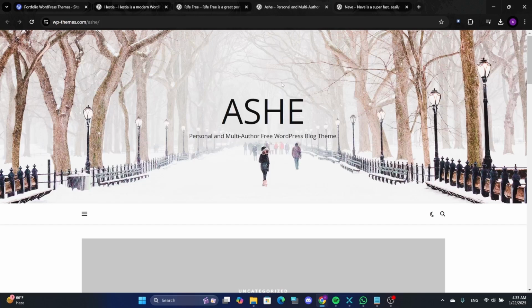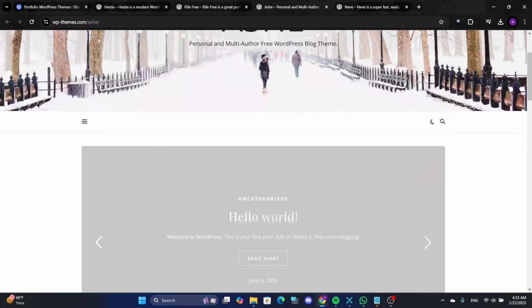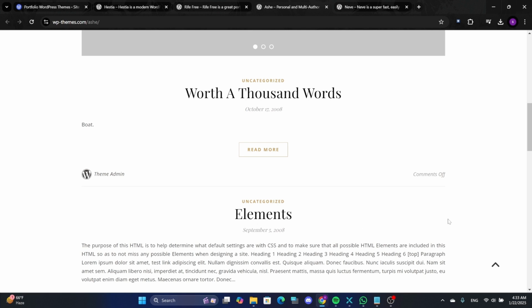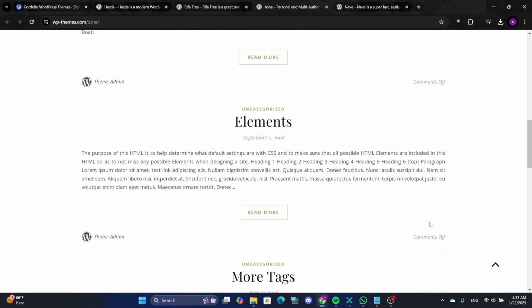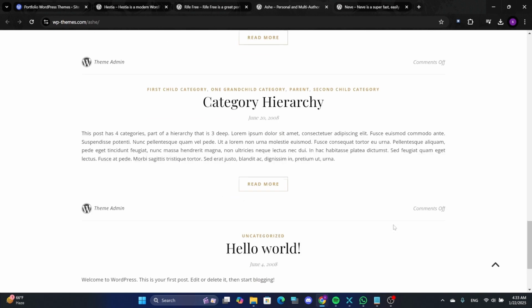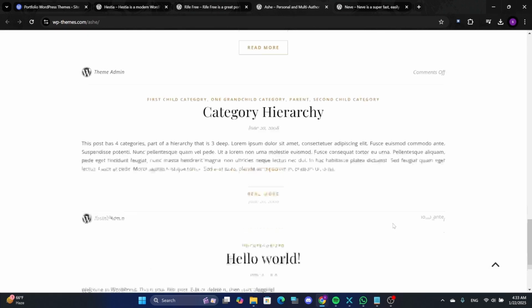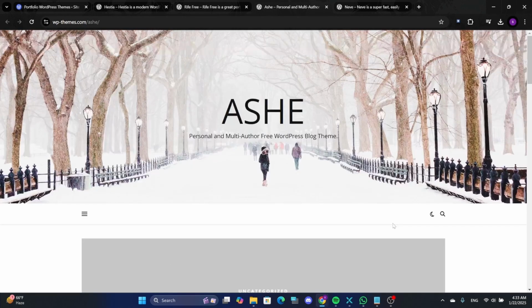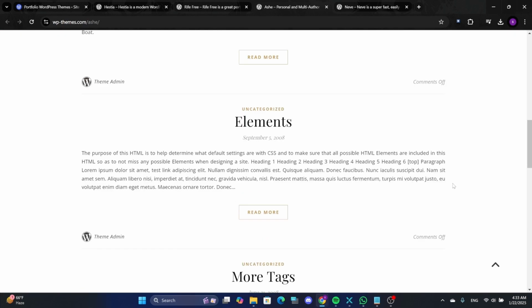Next is Ash. Ash is a simple yet elegant theme that works well for personal portfolios, blogs, and photography sites. The clean design of Ash allows you to showcase your work in a professional way. It comes with a grid-based layout that's ideal for displaying multiple projects at once. Ash is mobile-friendly and optimized for speed, ensuring a smooth user experience across all devices. It also integrates well with popular page builders like Elementor, so you can easily customize your site.